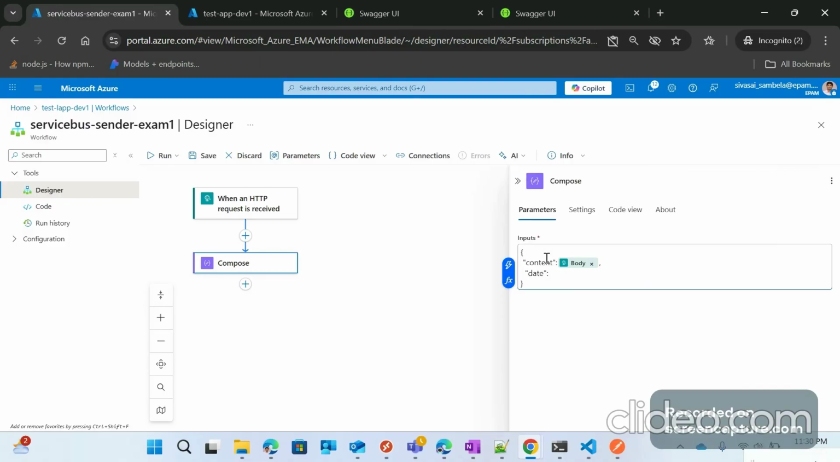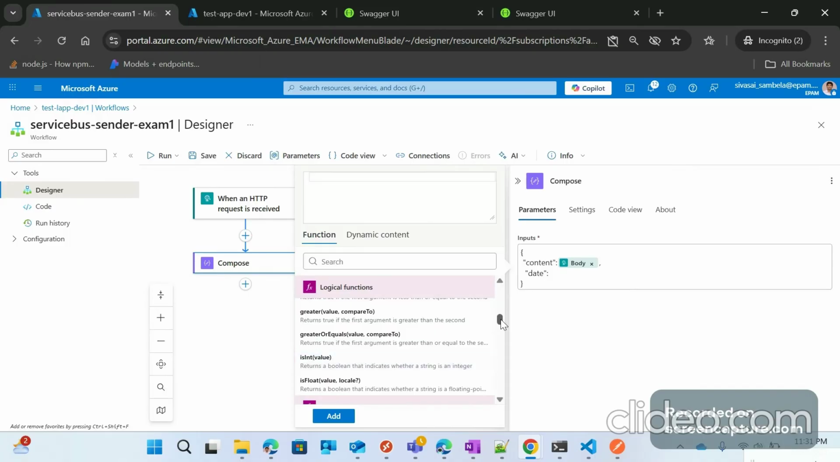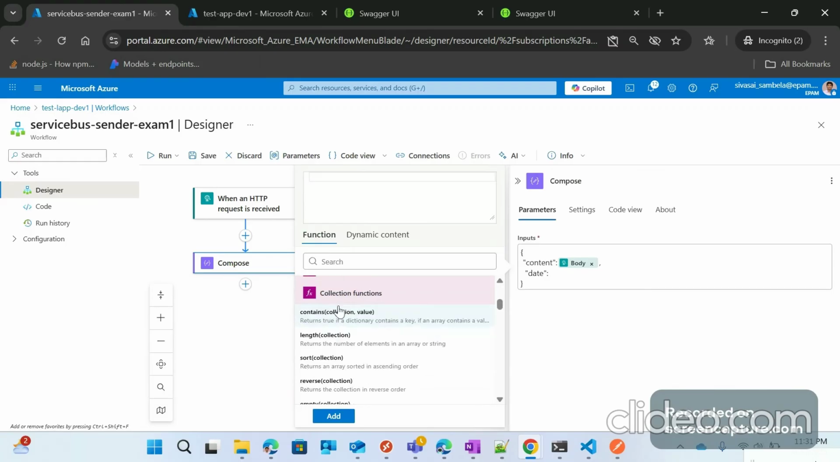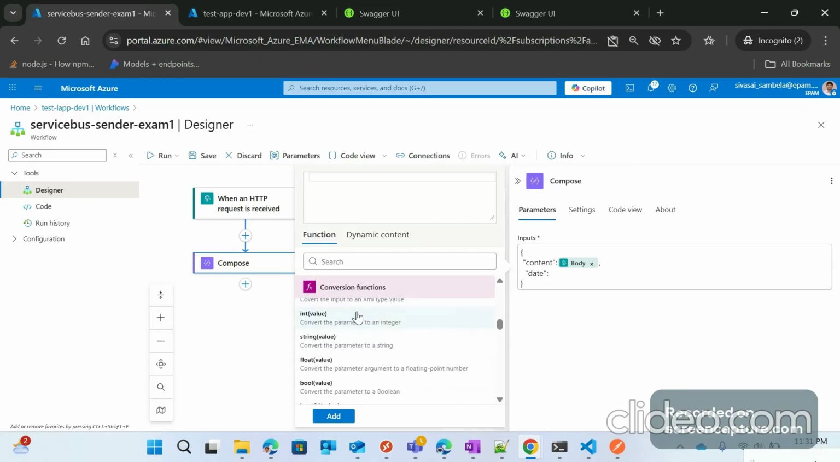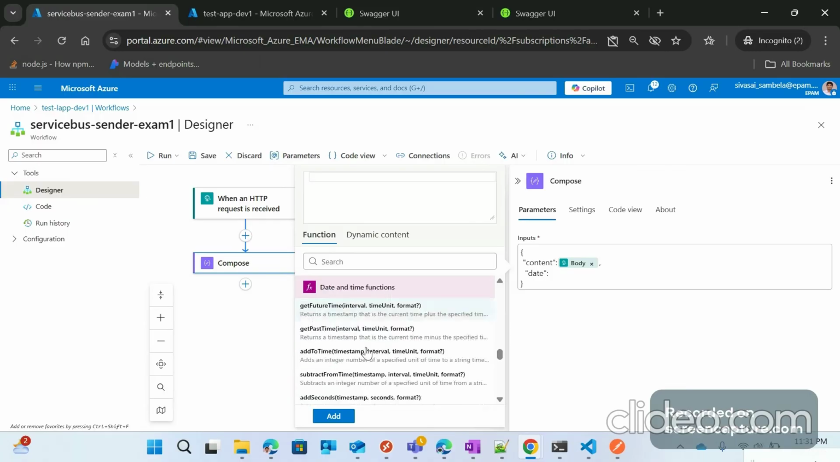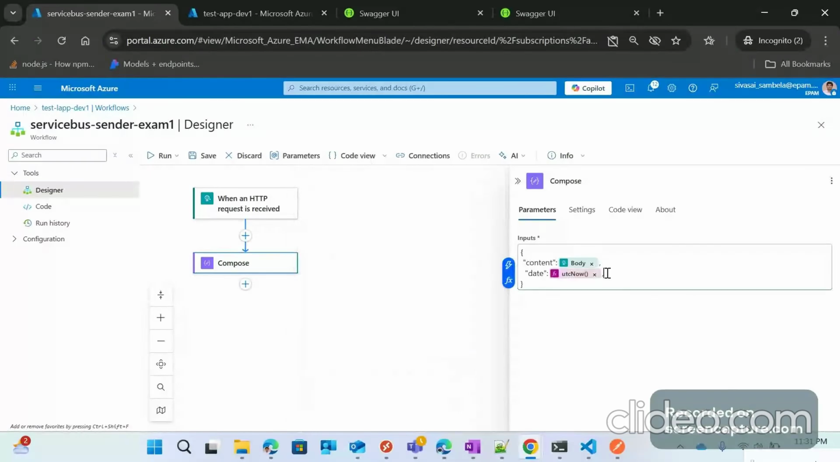we will select the expression, and we will go for built-in functions. We have date functions here. We have many functions available: string functions, collection functions, logical functions, conversion functions, math functions, date and time. For us, we will use the date and time function. We will select UTC now. Okay, so this is our second thing.